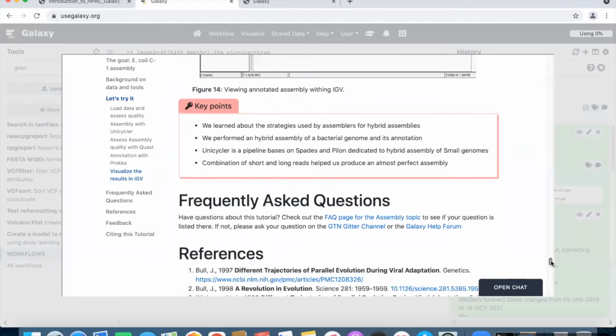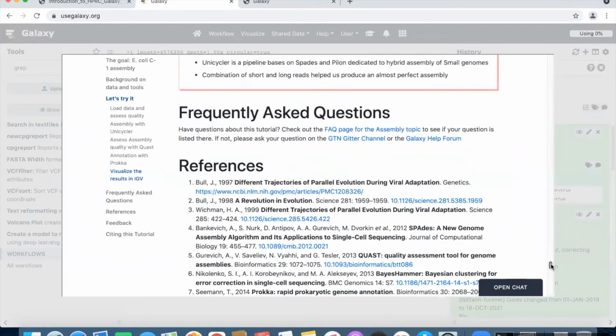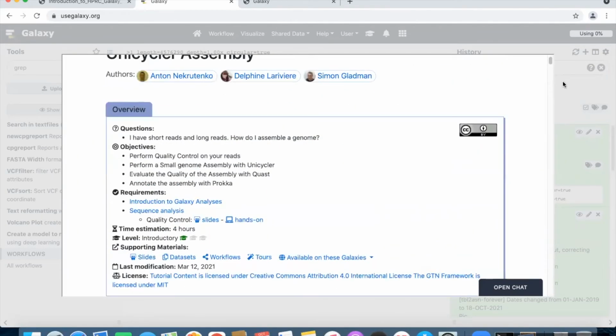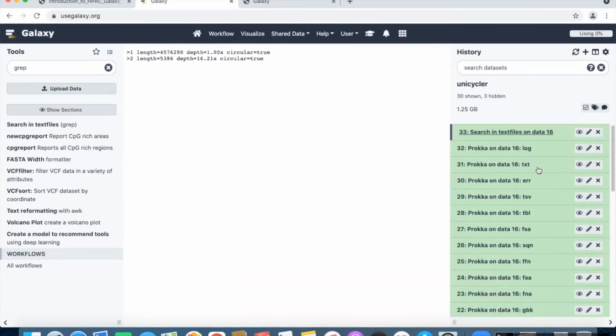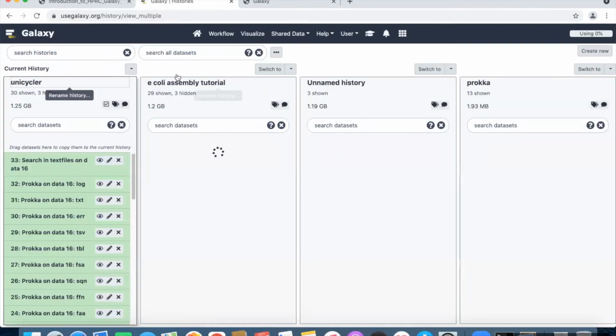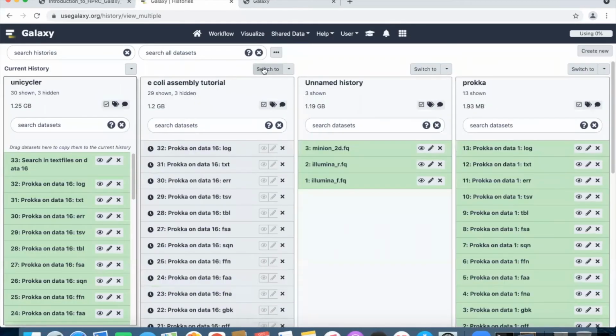All right. So that's working through one of the tutorials, and you learned a lot about running tools and seeing how they're running on their servers.